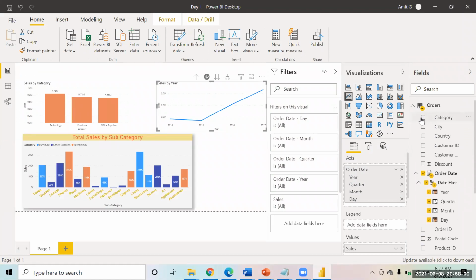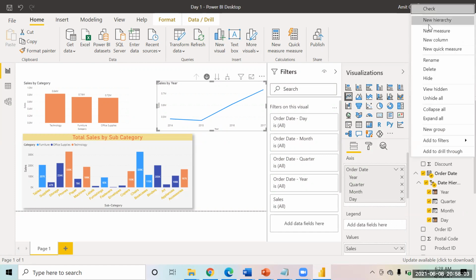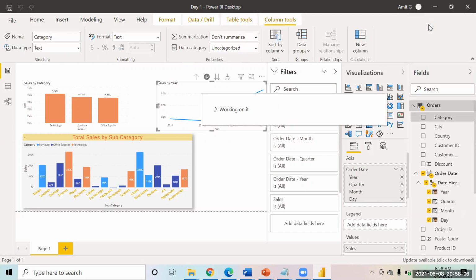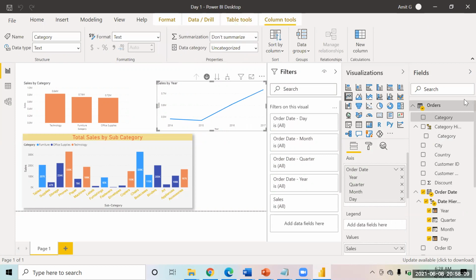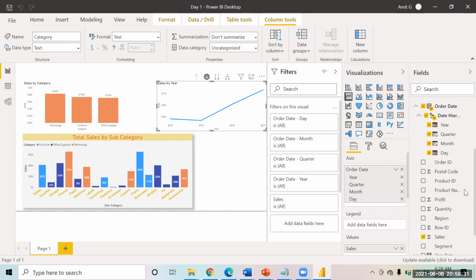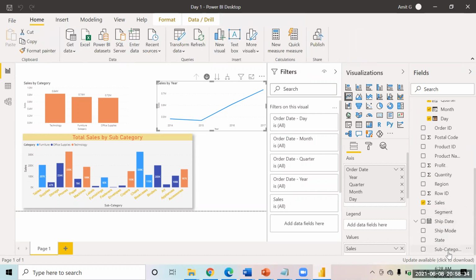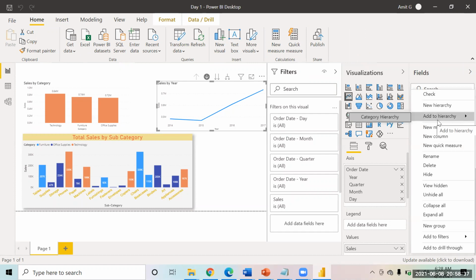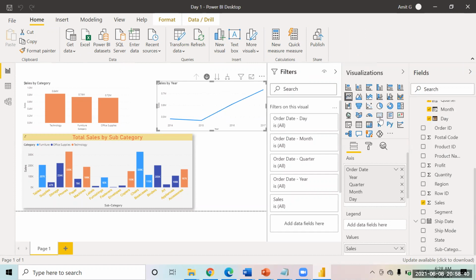If you come at the top, you have category. Right click on category and you can say new hierarchy. Just right click on the category and a new hierarchy will be created. So in this new hierarchy, we have the topmost level as category. Now after category, I want subcategory. So I'll come down and right click on subcategory and say add to hierarchy of category. So I'm adding that over there.